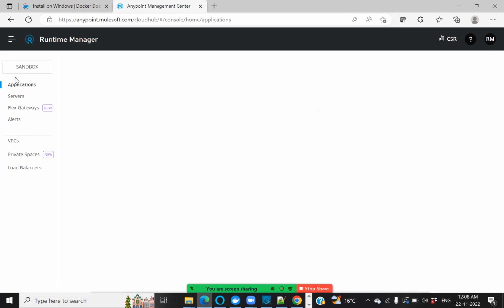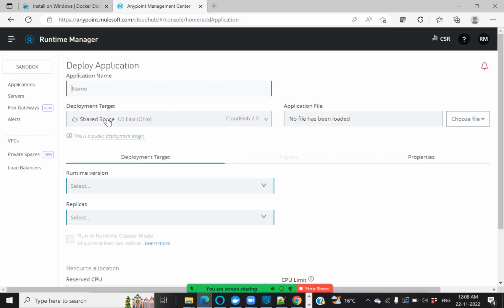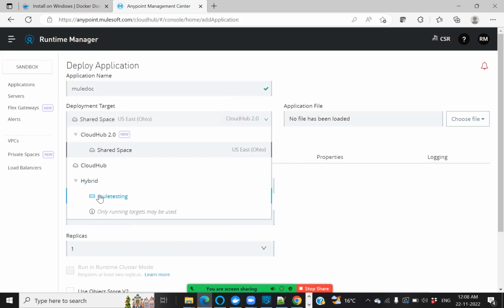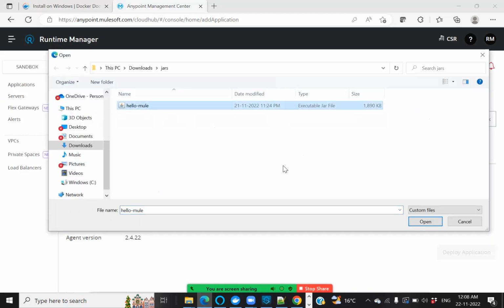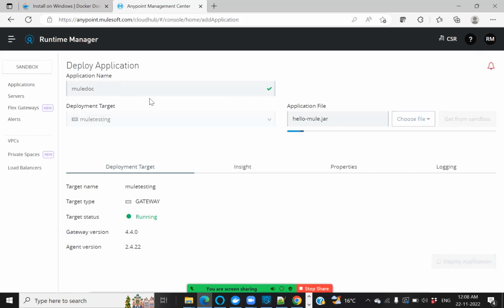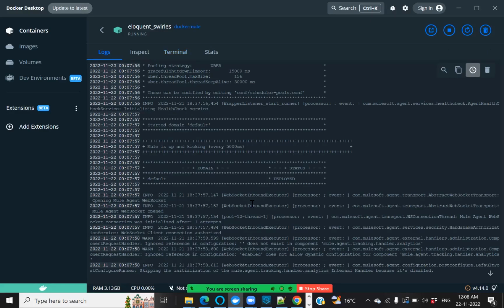Now I am going to deploy the application with the port, which is 8092. Here is my application name, target Mule testing, load the file which I exported as a jar, and deploy application. It will take some time to deploy the application. We can see the logs over here when it starts deploying.